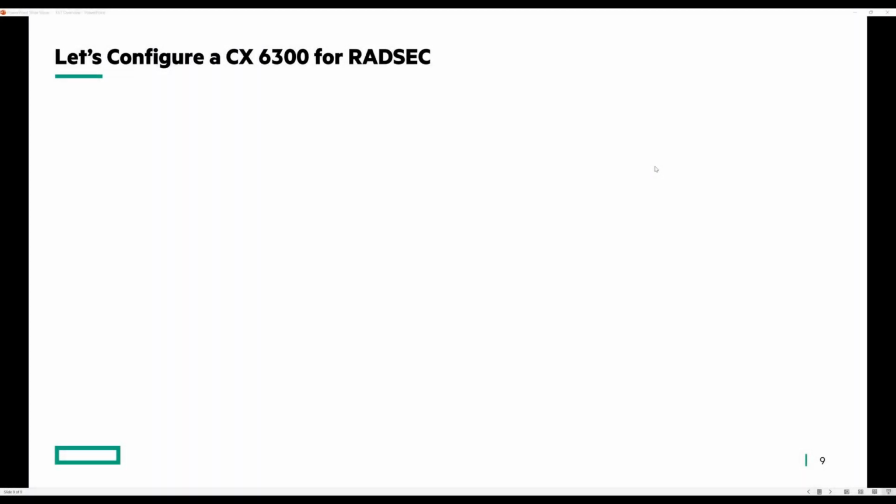Okay, let's configure an Aruba CX 6300 for RadSec. There are some prerequisites that I'm going to talk about, actually kind of second, but I'm going to talk about the configuration tasks on the 6300 and on ClearPass, and I'm going to go over the gotchas and the caveats, because there are some gotchas that are often forgotten when, at least initially, setting up RadSec for the very first time on ClearPass or a switch.